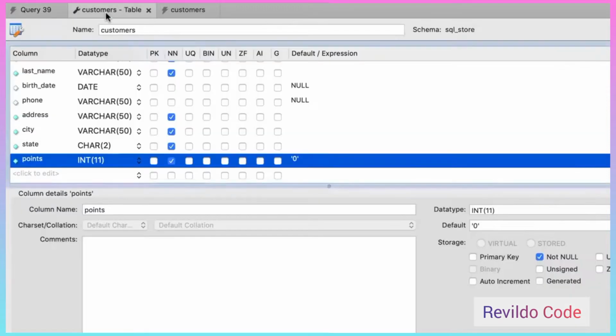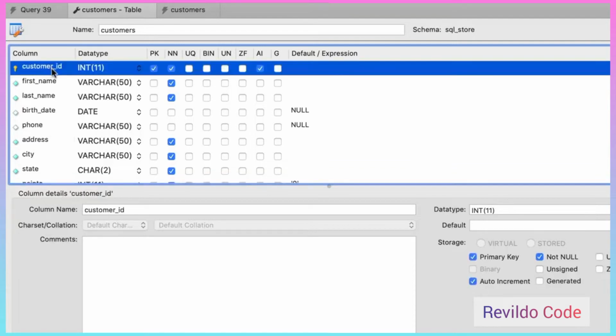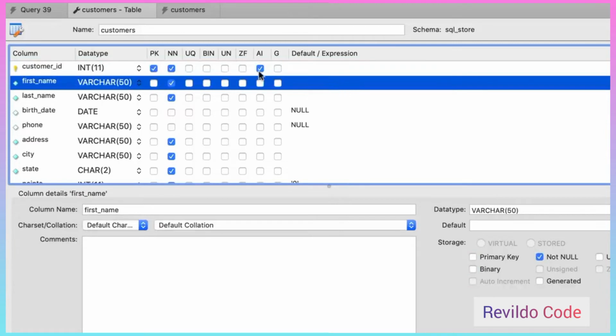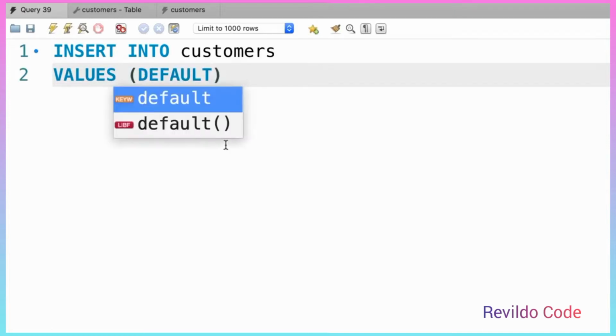So back to our table definition, these are all the columns. First, we need to supply a value for the customer ID column. However, in this column, the auto increment attribute is enabled. And as I told you before, if we don't supply a value, MySQL will generate a unique value for us. So we can go back to our statement and either assign an explicit value or use default to let MySQL take care of generating this value. This is the preferred approach.